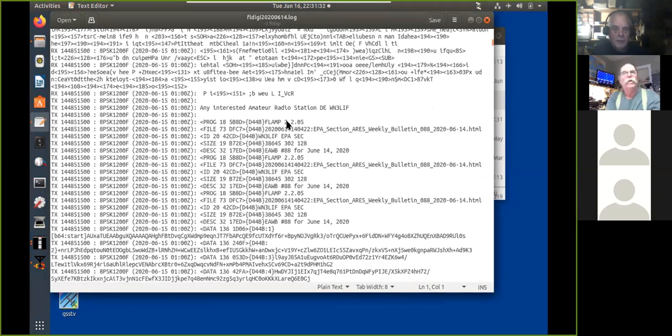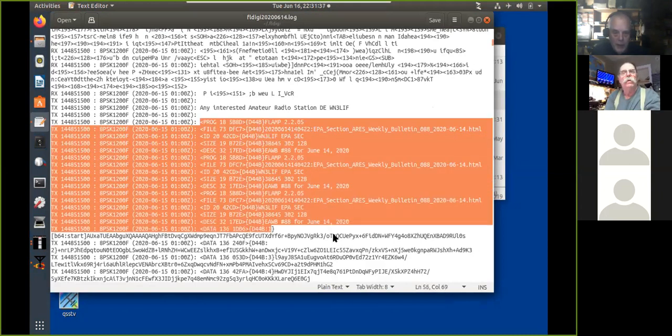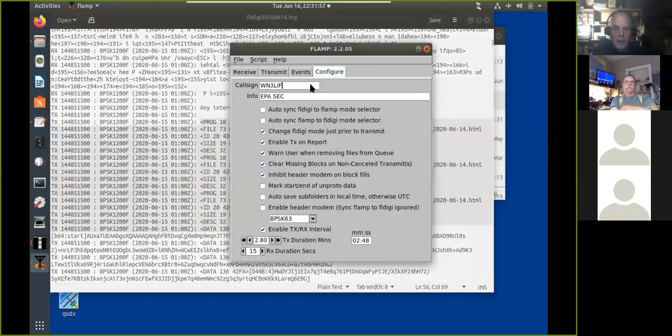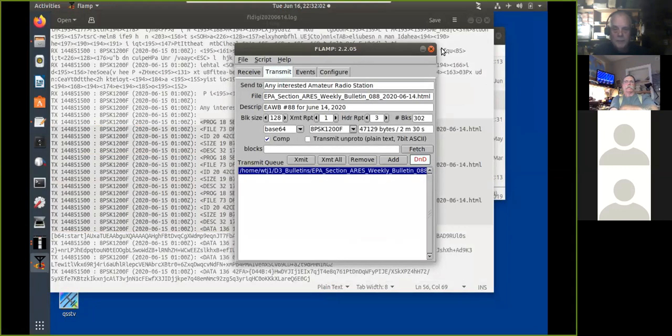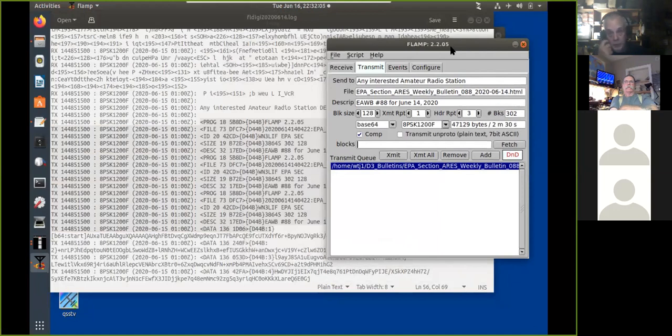This is the output of the FLDigi program as it's going along. This area right through here is the headers, repeated 3 times. All the information it needs. Any interested amateur radio station is put out over on the FLAMP. Up here, any interested amateur radio station. By the way, that makes it equal to a bulletin, not a broadcast. So there you have it.